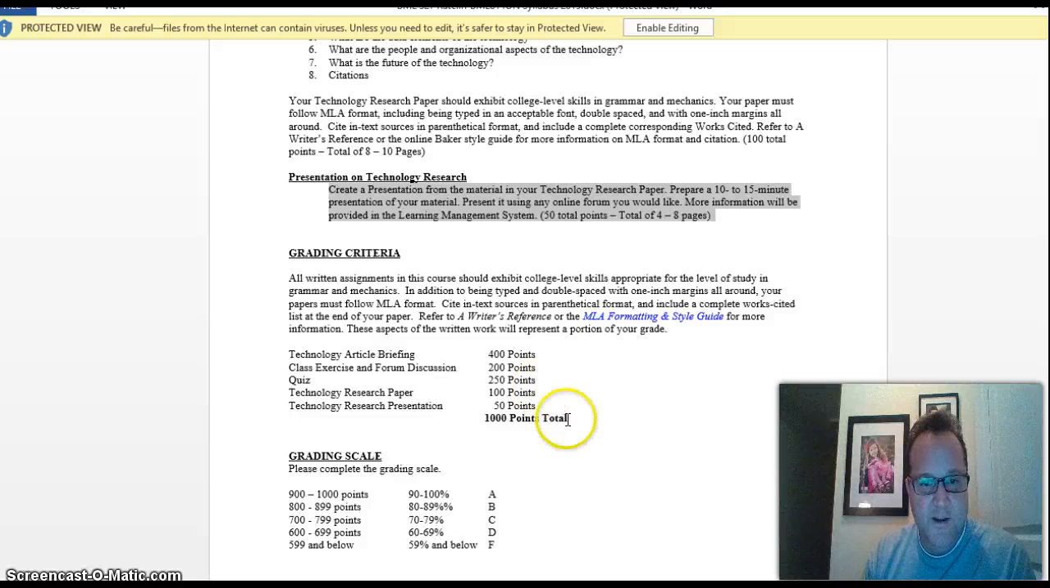Here's the grading criteria. As I said, it equals 1,000 points. The bulk of those points coming from your technology article briefings, and then quizzes make up a good percentage as well, and then the class exercises, and then technology research paper, and the research presentation.